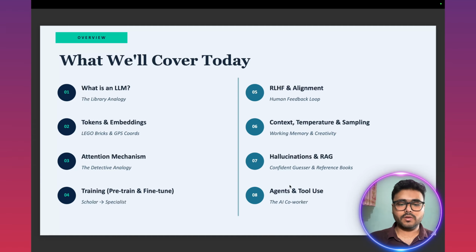Of course, we are not going to cover agents in depth because that's not the goal. The goal is to understand LLMs, but in order to understand them, and then go from the fundamentals of LLMs to RAG, and from RAG to agents, the entire journey we will also cover.